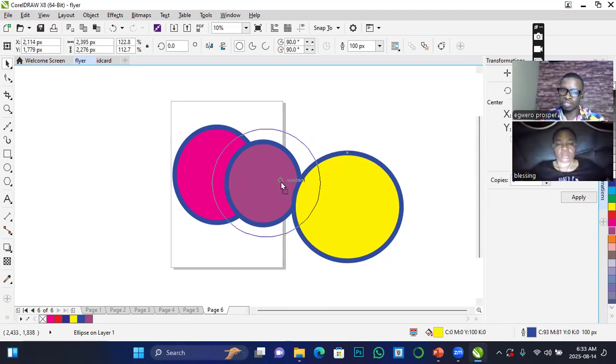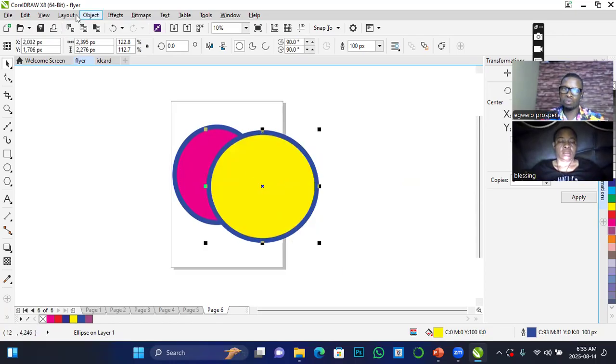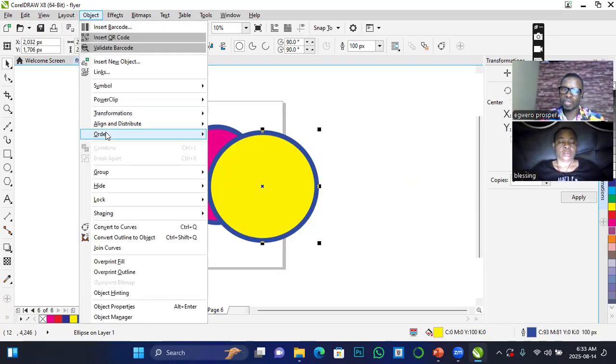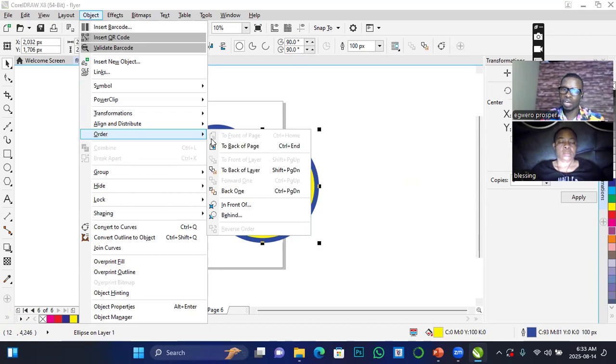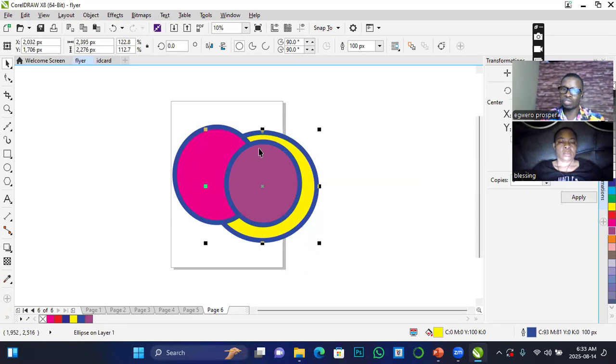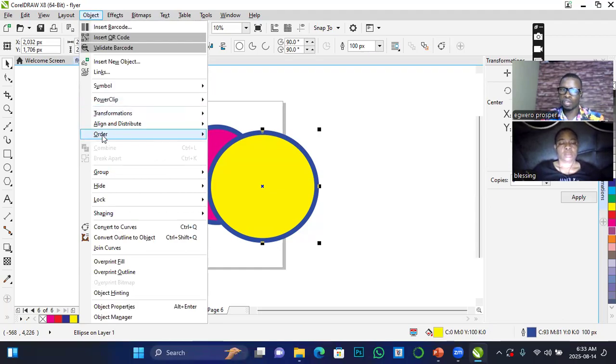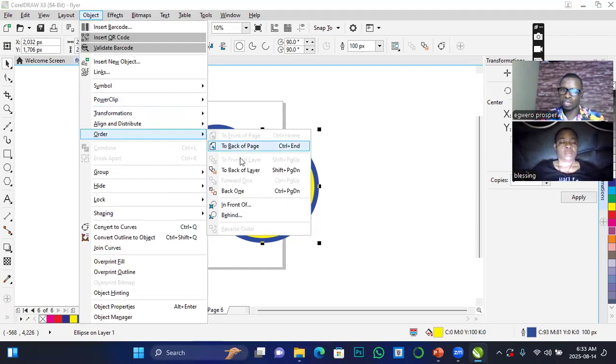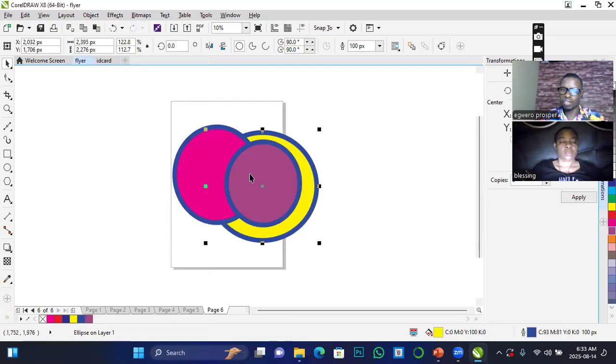So to achieve that, this is what I'm going to do. I'll go to Object. From here, I'll select Order. I will not say back of the page. If I select this, look at it, it goes to the back of all of them. Now, if I go back to Object and select Order, and select to the back of the layer, it will go to the back of this one.